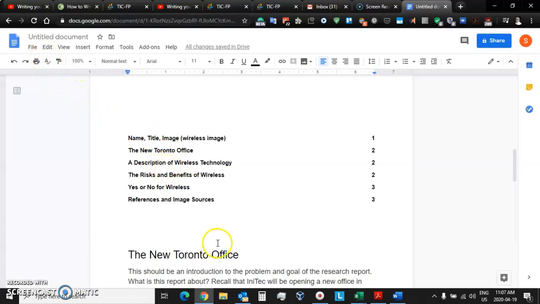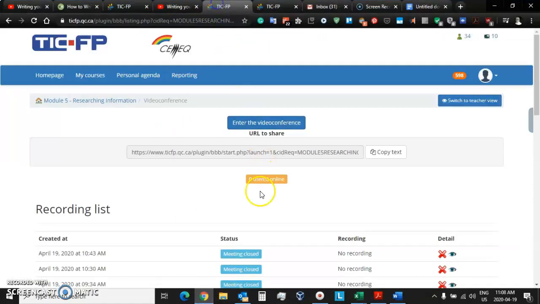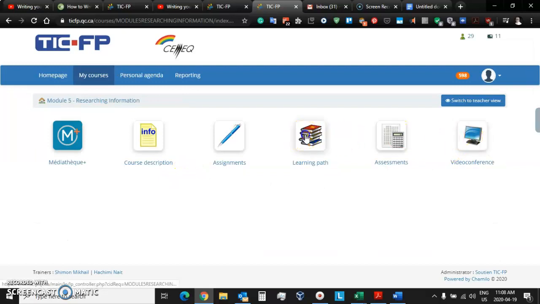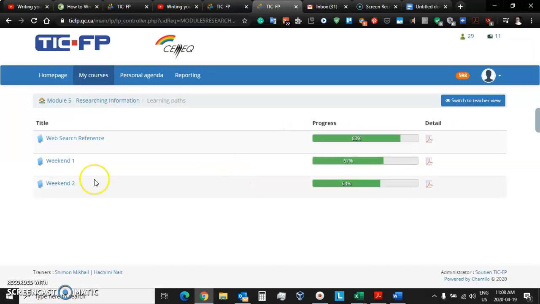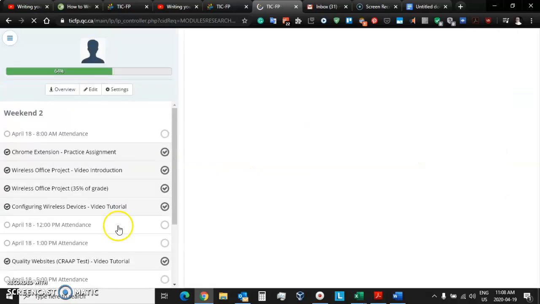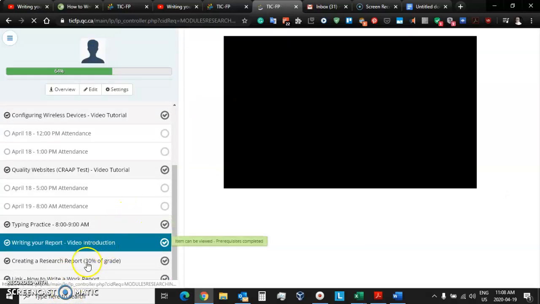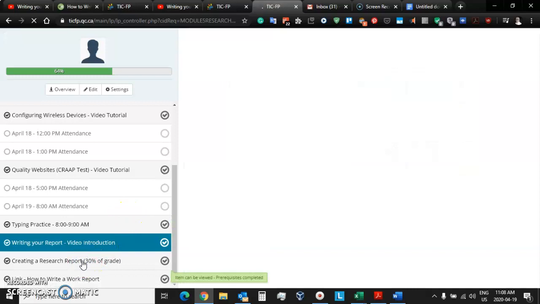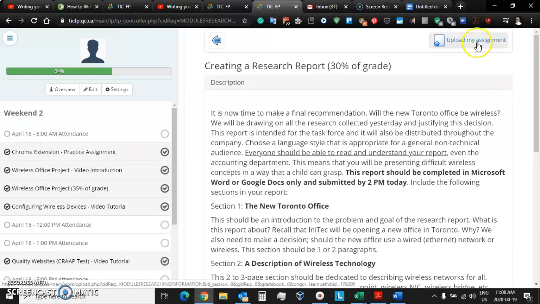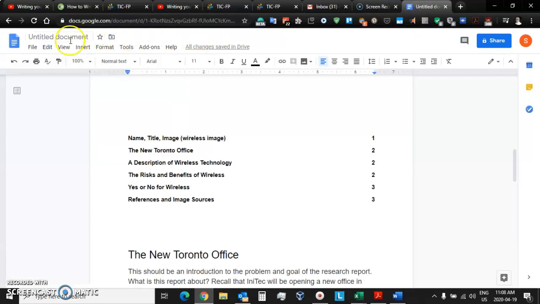When you're finished, upload the document. Let me show you again how you upload it. There is a link on every assignment. So there is the assignment, creating a research report, and in the top right-hand corner, that's where you will upload your Word document. And if you're using Google Docs, you do the same thing.